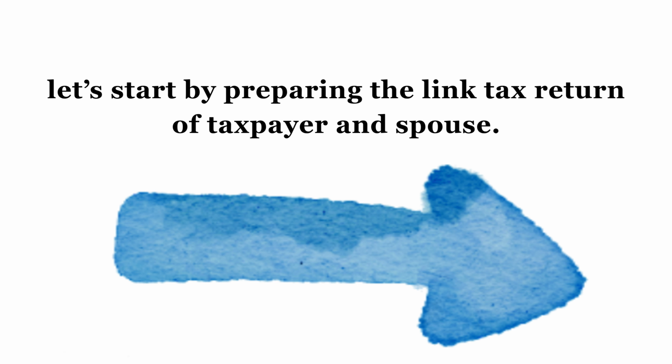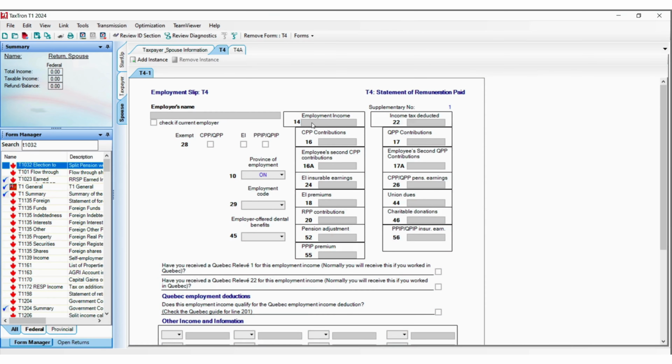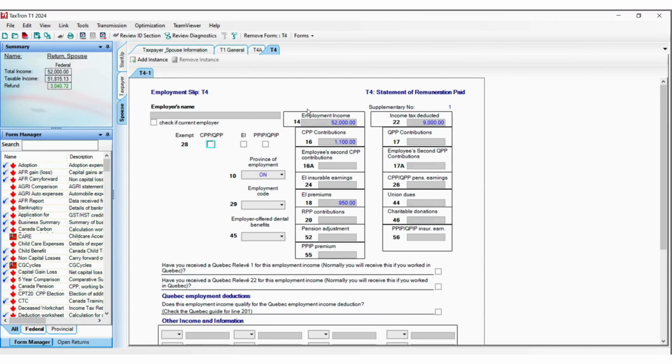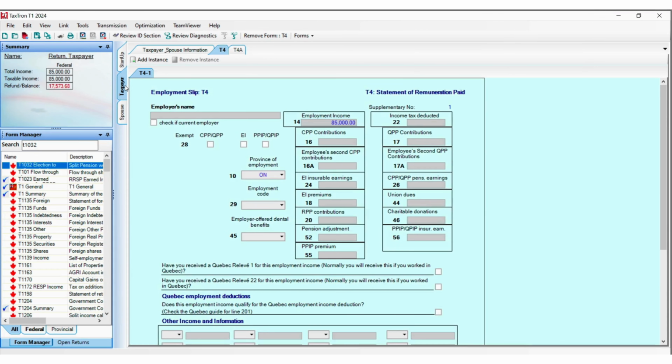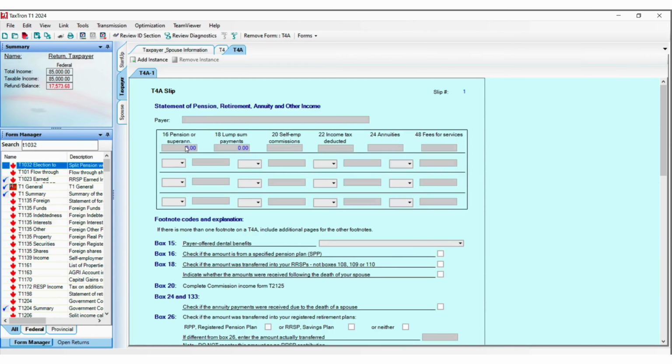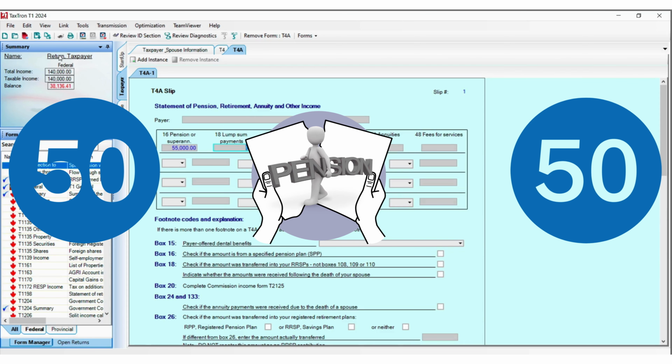So let's start by preparing the linked tax return of taxpayer and spouse. For example, I have entered the taxpayer's T4 income as $85,000 and the spouse's income as $52,000. Both are currently owing money to the CRA. Taxpayer also has T4A pension income of $55,000, which increases his total income to $140,000. He wants to split 50% of his pension income with his spouse.